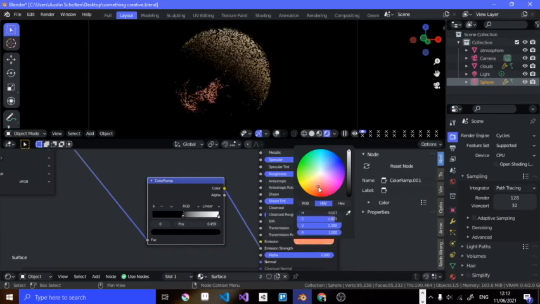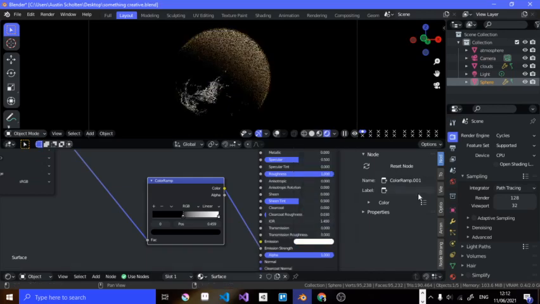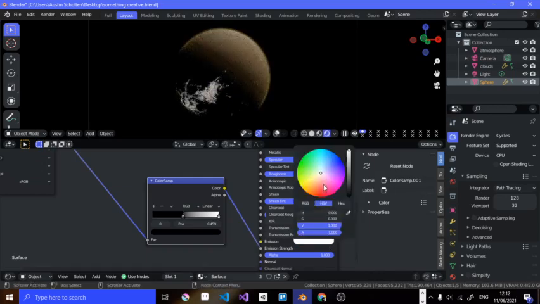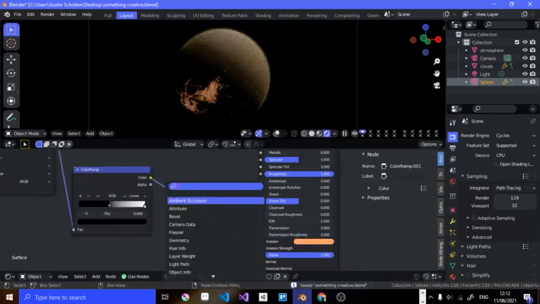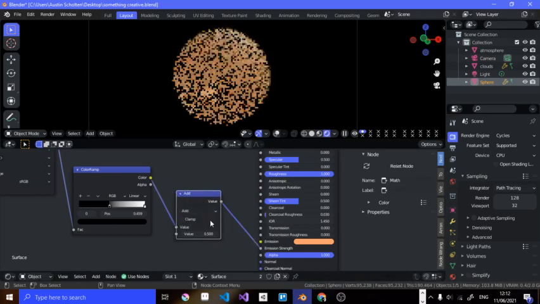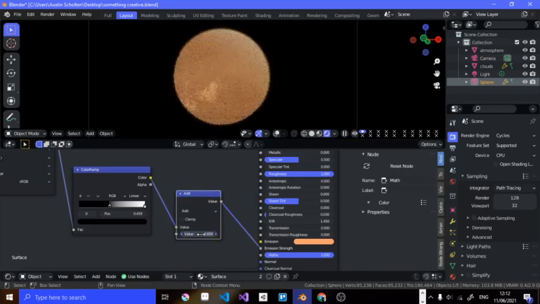It's up to you. You can make it white lava if you really want it to be bright. If you want the lava to be a little brighter, you can actually multiply it over here. Sorry, math. You can multiply it with a math node, by a lot or a little. I think this is the wrong thing though.